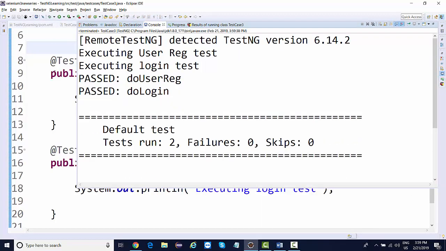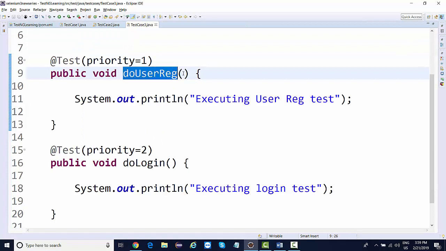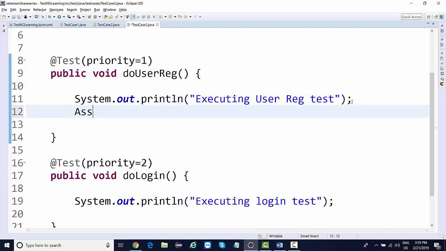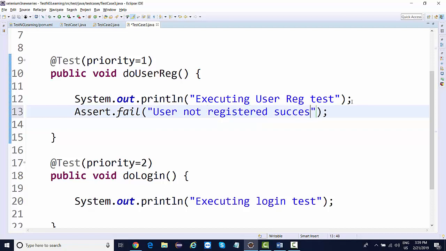right? So maybe it may happen that while registering a user, the submit button was missing. So this test got failed, assert.fail. Let's say user not registered successfully.